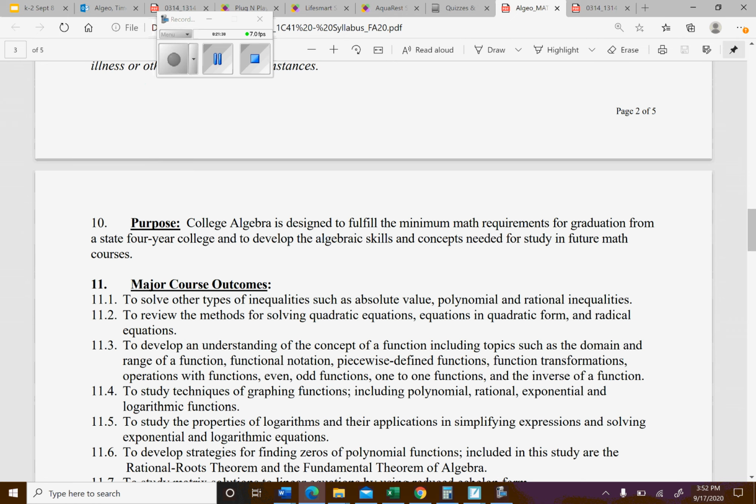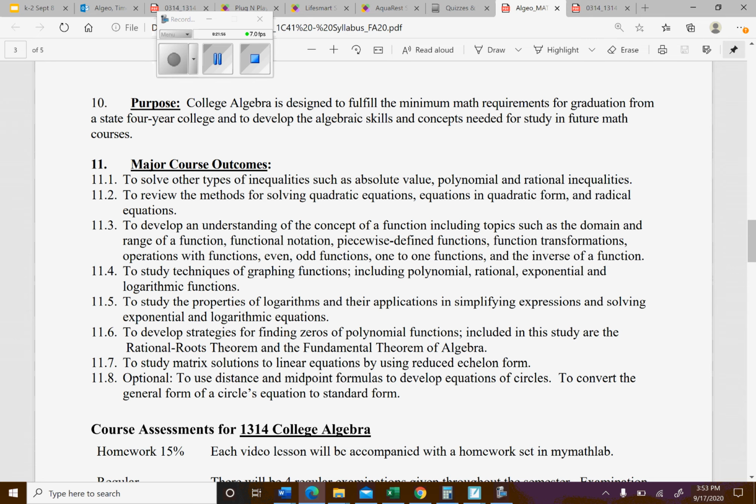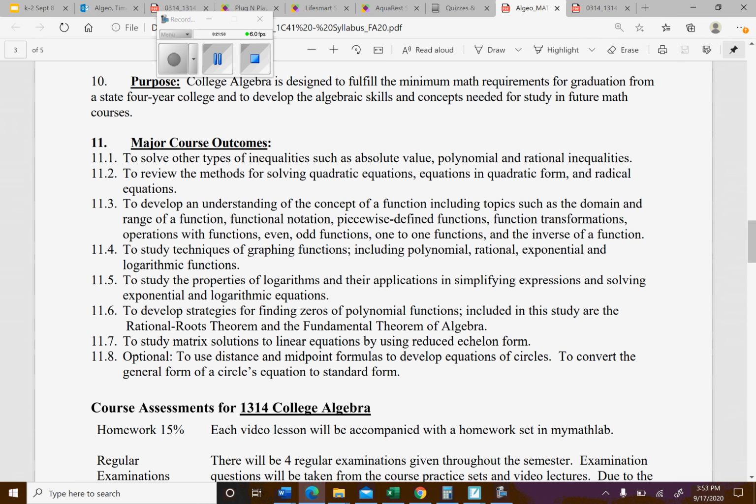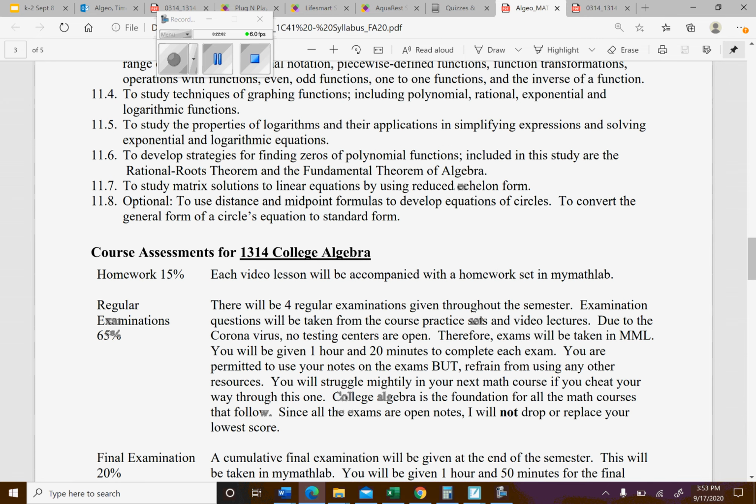Okay, college algebra. The purpose of this course for most people is just that it's required for their degree plan. But if you do go on beyond college algebra, it really is the foundation to get you ready for trigonometry and pre-calculus. Here are the outcomes and topics. Once again, I'm not going to read through them, but you can take a look at them if you like.